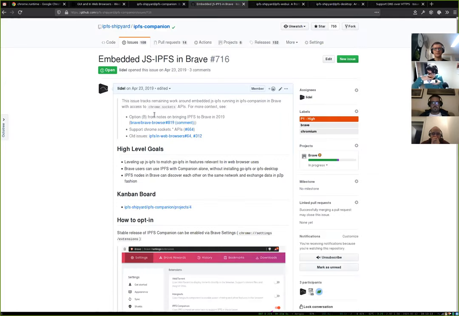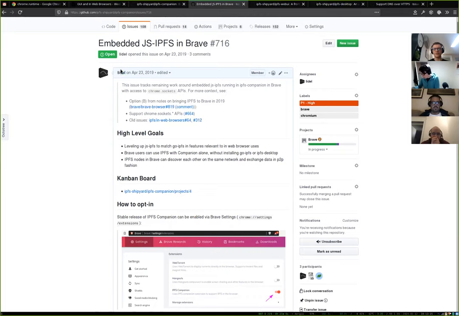Yep, that's the topic of embedded js-ipfs in Brave. It's a separate set of challenges, namely some Chromium apps APIs are being deprecated by Google, which gives us a soft window until 2022 to figure out next steps for Brave. But that's a separate branch of work.